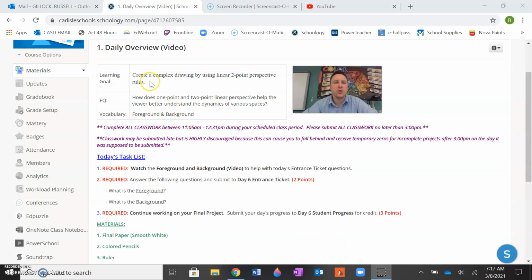As a reminder, your learning goal is to create a complex drawing using linear 2-point perspective rules. So just to highlight the aspect of a complex drawing, that would mean that there's a lot going on. Being in 8th grade, everyone should be capable of adding more than just the bare minimum, the basic aspects of a drawing. Make sure you have a lot of details and other subjects and things going on in your project.